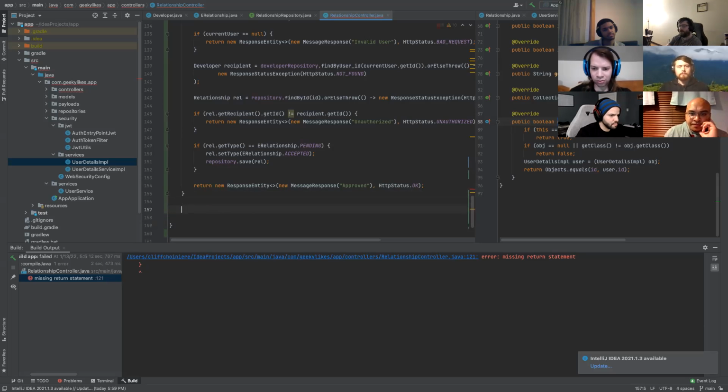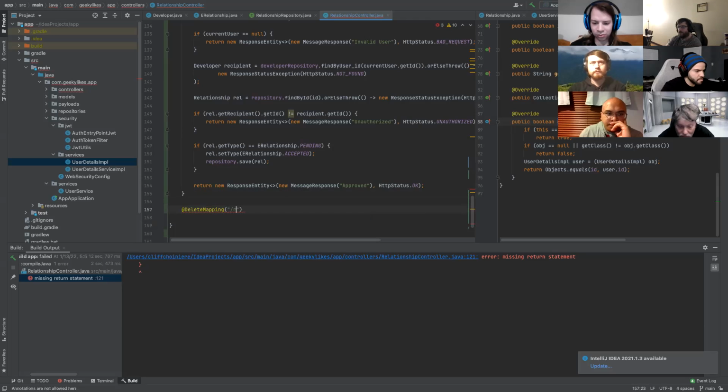So same as before, we could do at delete mapping, and then to be able to test all these, we'll call this remove, just so it looks nice. Remove slash ID.